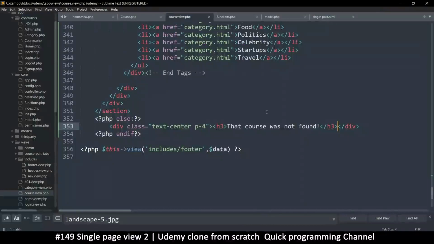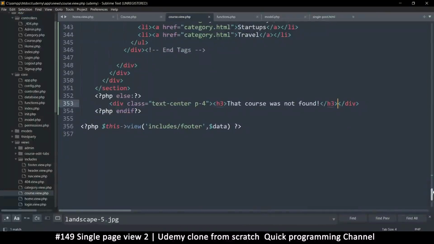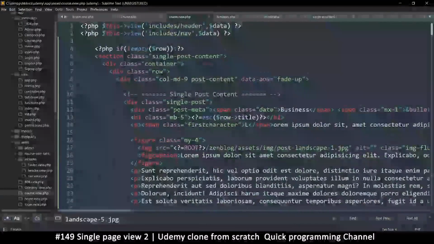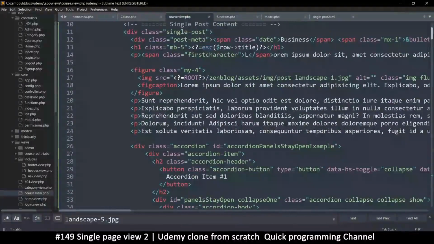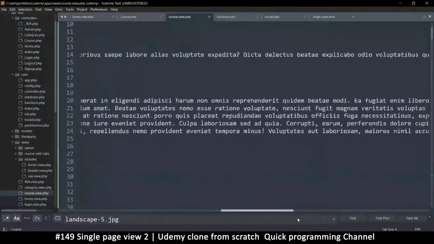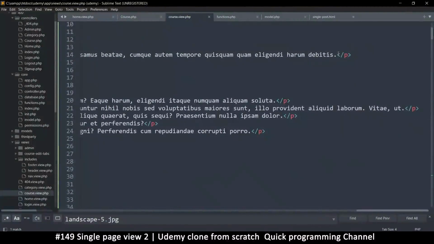All right, so the description in our case could be quite long, so we don't want it right at the top there. So what I'm gonna do is, let me delete this part here.